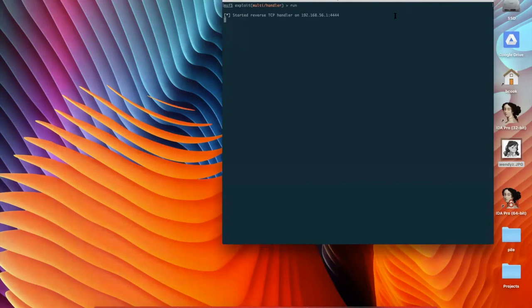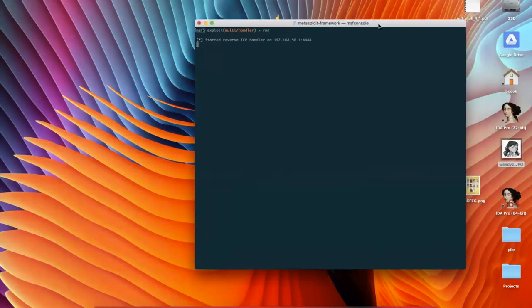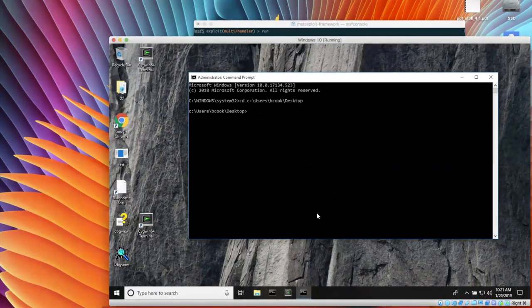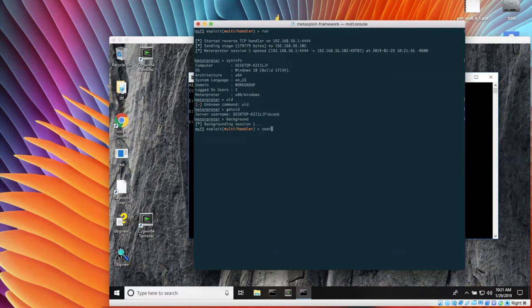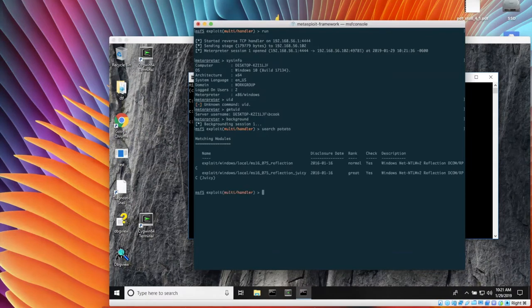So I'm going to demonstrate this. I've got a handler running. Juicy Potato being a local exploit, of course, requires you to have a session running already. I've already prepared, cooking show style, a command prompt. I'm going to start my test tool, and we'll get a session, sysinfo, and we're running as Brent Cook right now. So let's go ahead and background the session. We're going to search for potatoes, as you do.